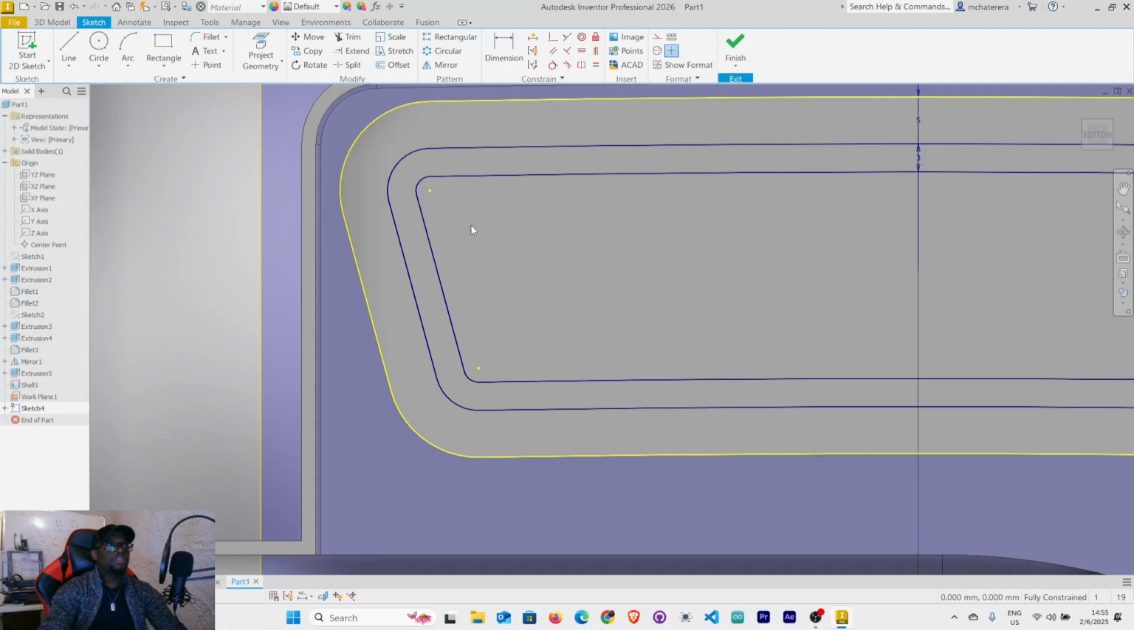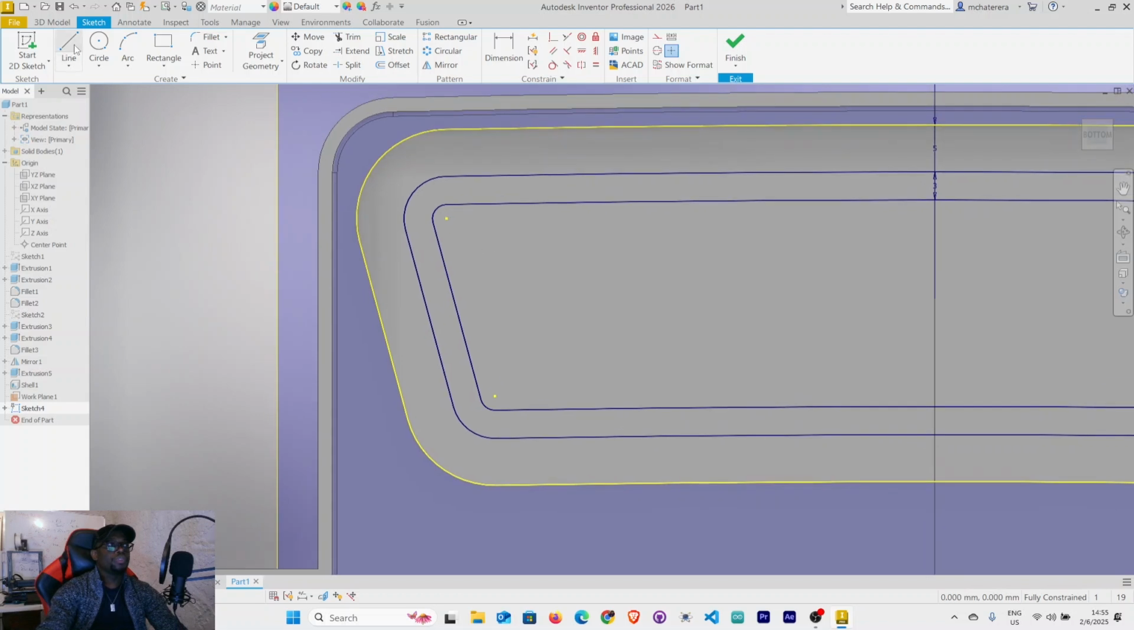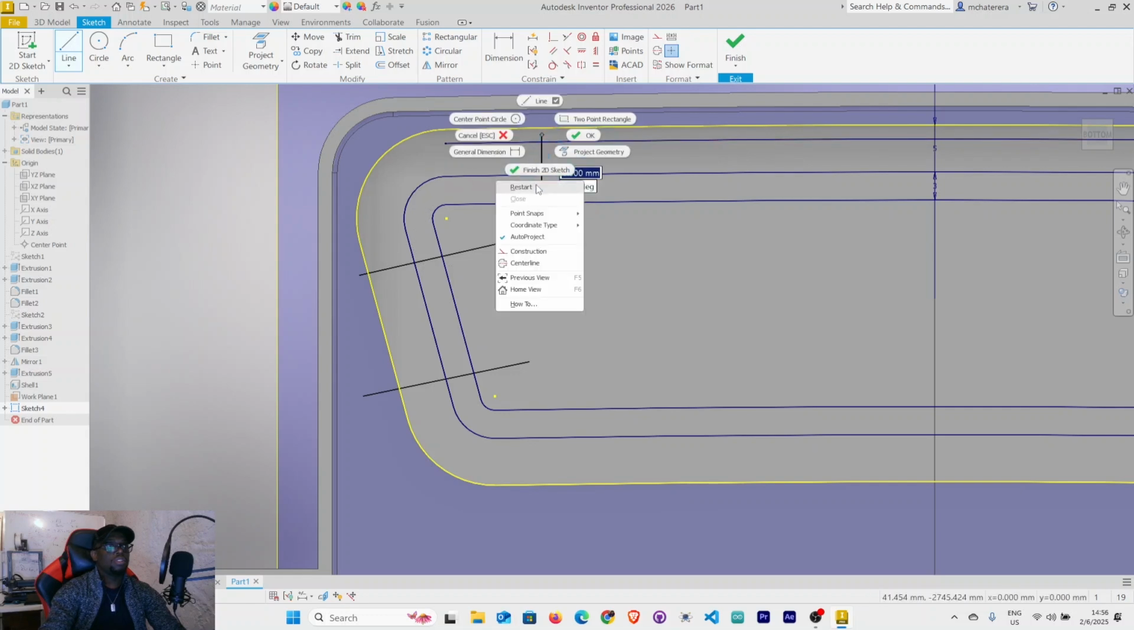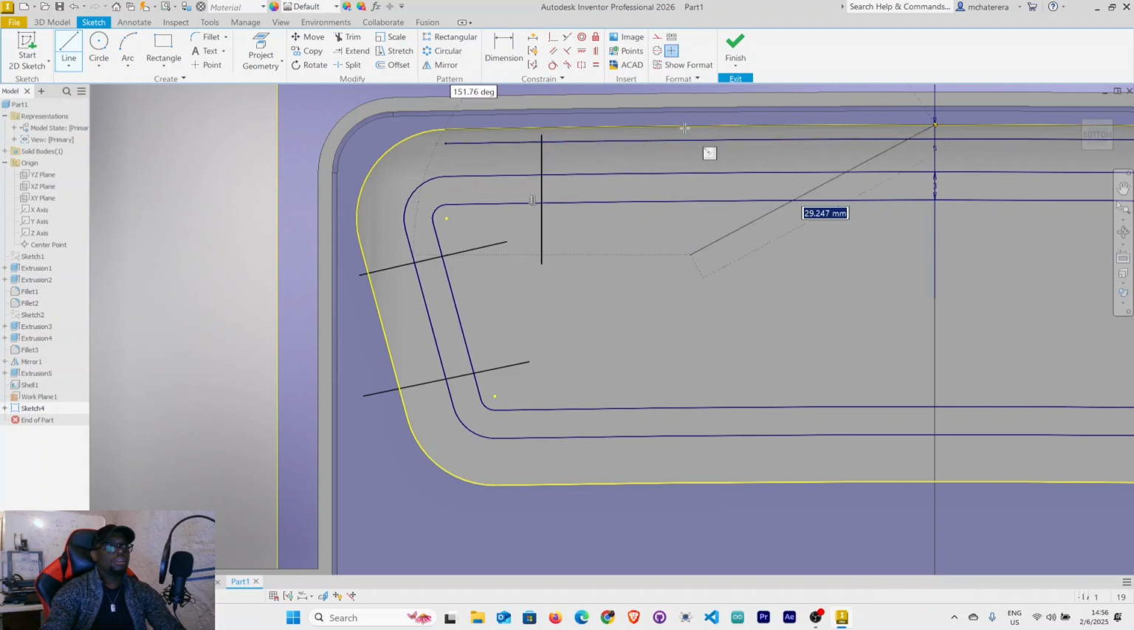And I'm going to draw lines here. Okay. Let's start from here. Right click, restart, another line here. So these are just random lines. Restart. Restart. Right click OK.